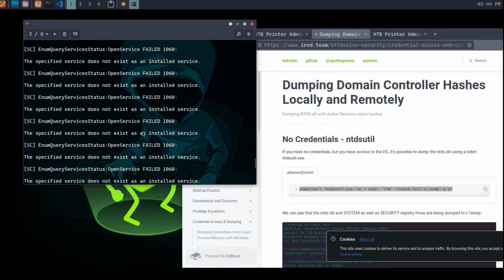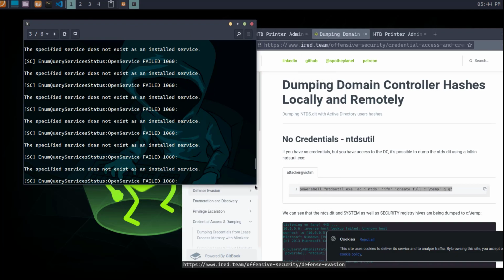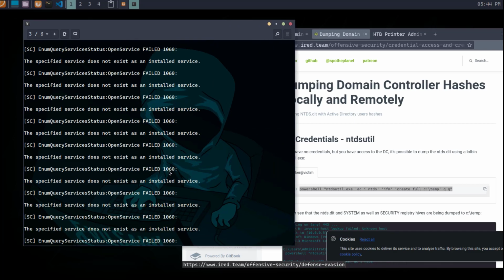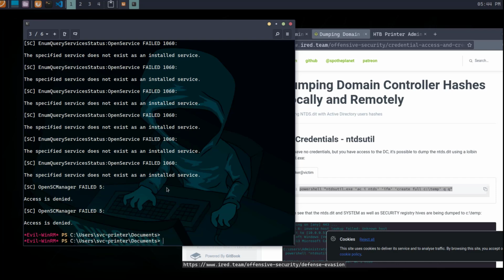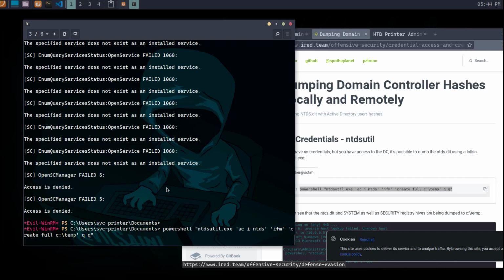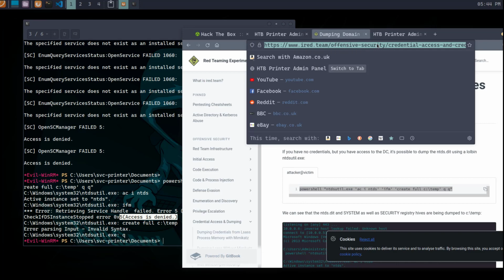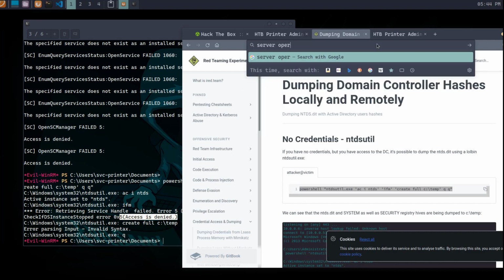So just double checking there to see if any other services came back. Yeah, I wasn't able to actually perform that backup. It failed, access is denied. The fact it had access denied kind of deterred me from trying any other techniques.